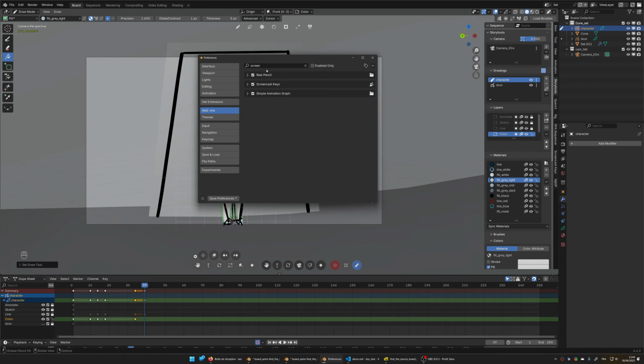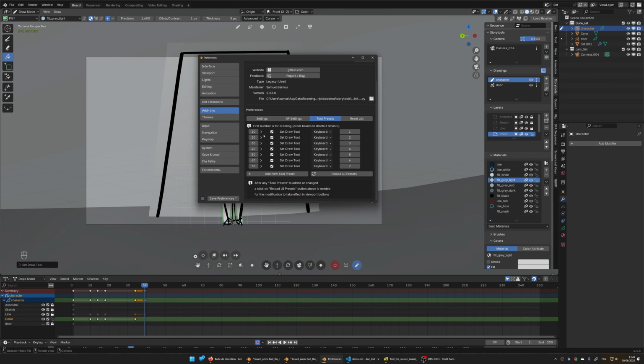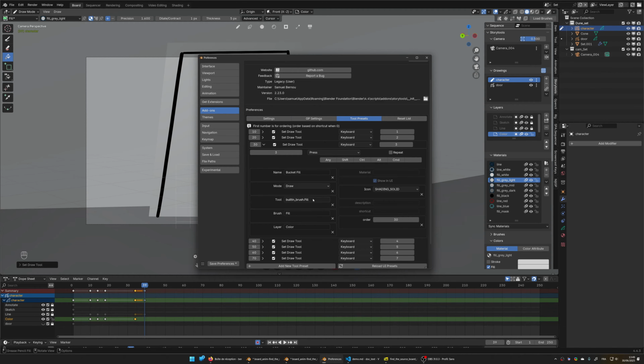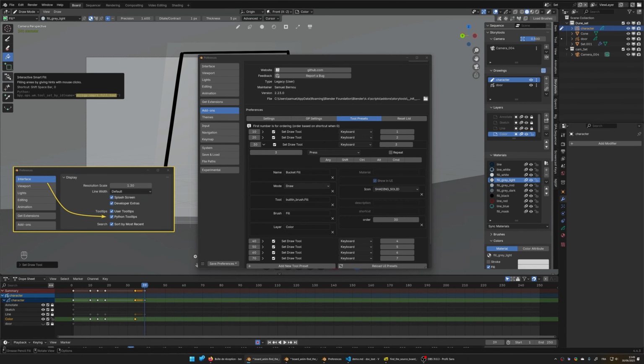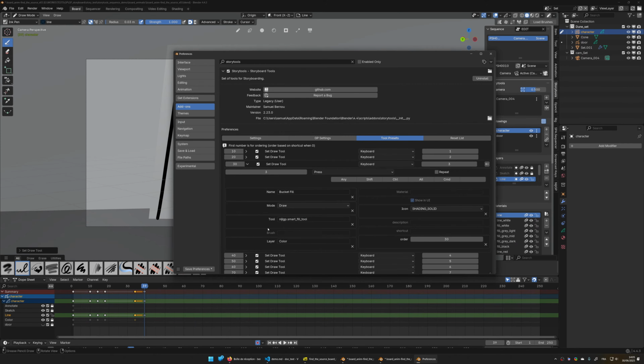So here is how to customize. Open the Storytools preferences, look at the shortcut you're interested in. Here I need to report the name of the tool to activate. If you don't see this, you might need to enable the Python tooltip in Preferences. In this specific case, I want to empty the brush field because it overrides the tool selection if the brush exists.